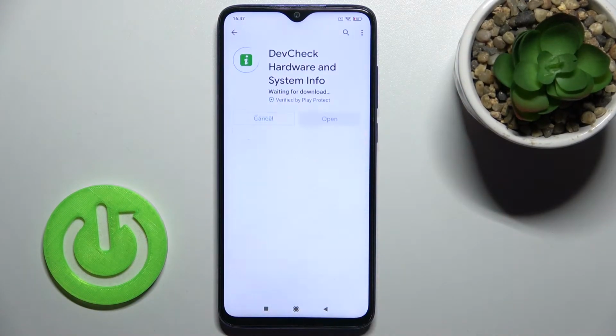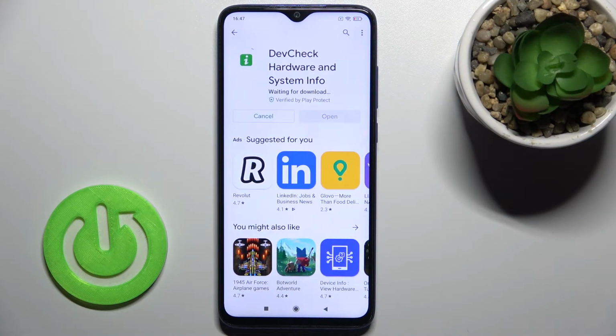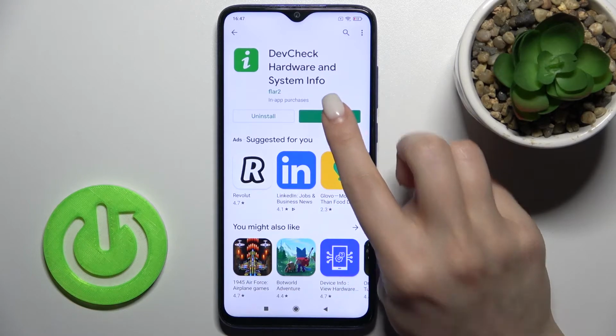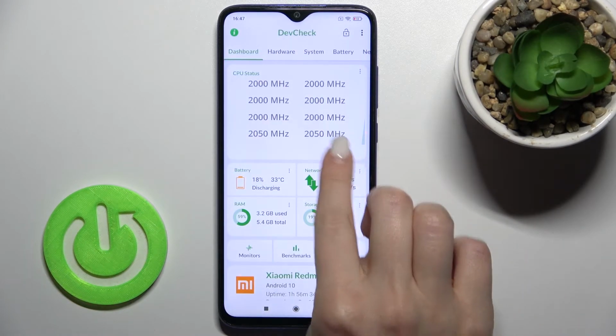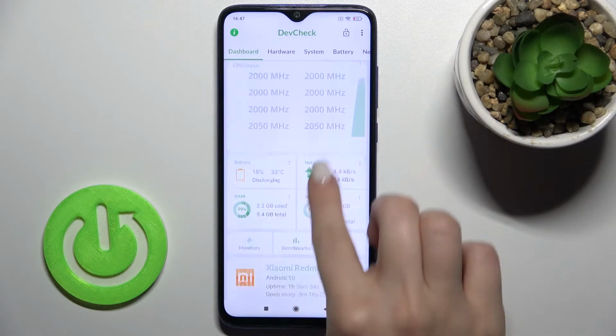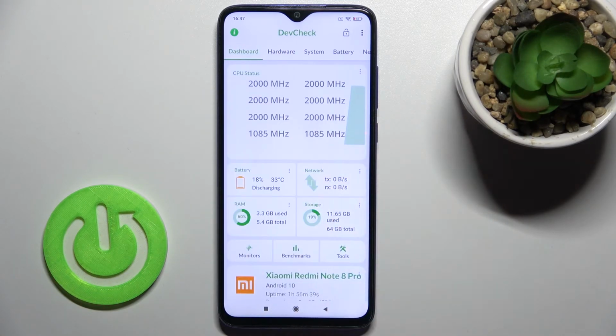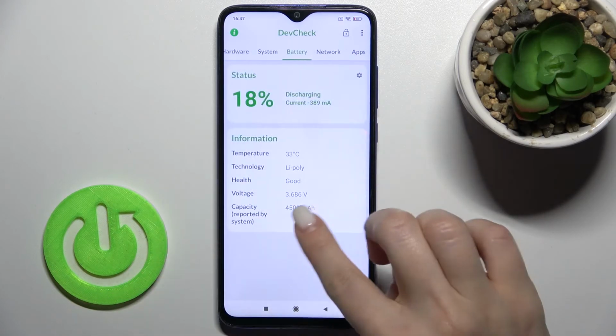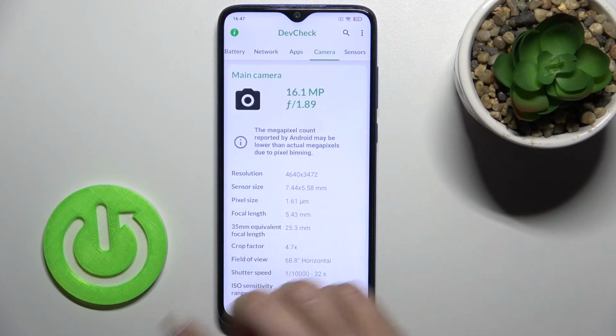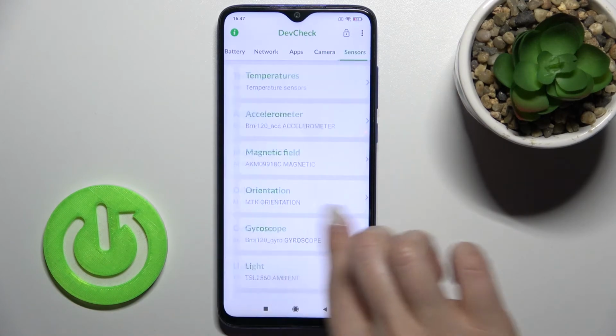Now we have to get this application, so tap to install and wait a few seconds while the application is installing on your device. Now just open this application, and here, as you can see, we got all the information about your Xiaomi: dashboard, hardware, system, battery, network, apps, camera, and your sensors.